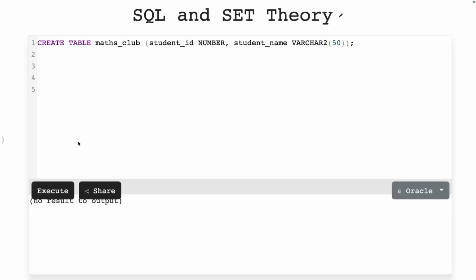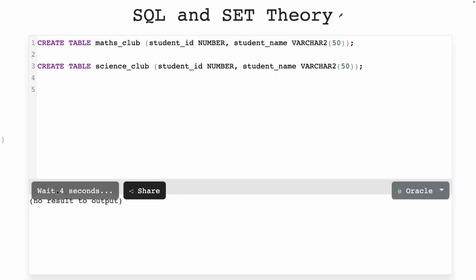Okay, so we have now created the table in Oracle. Now let's do the same for the Science Club. So for the Science Club, we create another table called Science Club, and we give it exactly the same columns as those for the Maths Club. And let's execute this. And now we need to populate the two tables with data. And in Oracle SQL, we do this with an insert statement. So let's start by populating the Maths Club table.